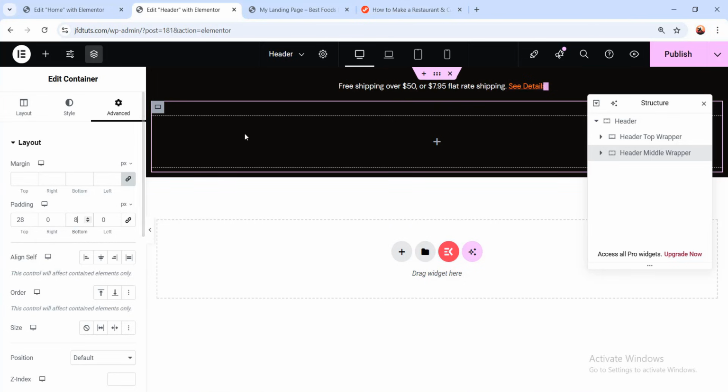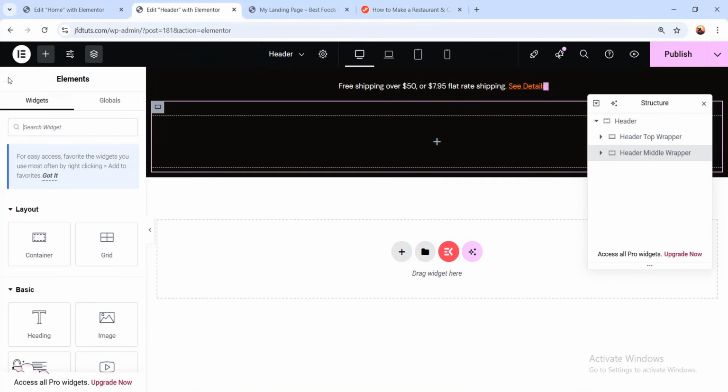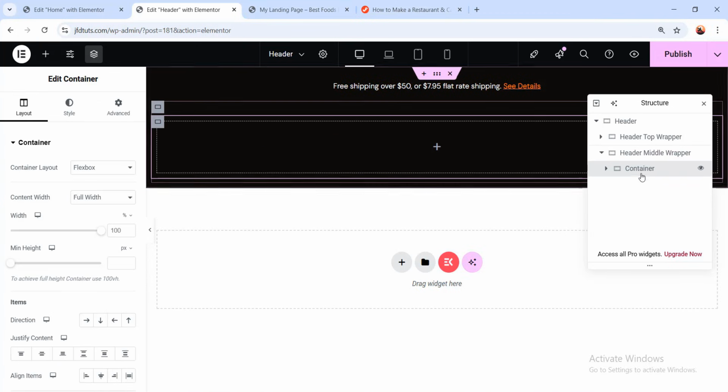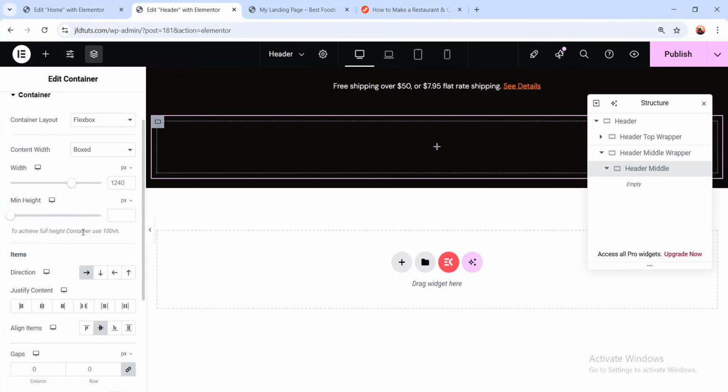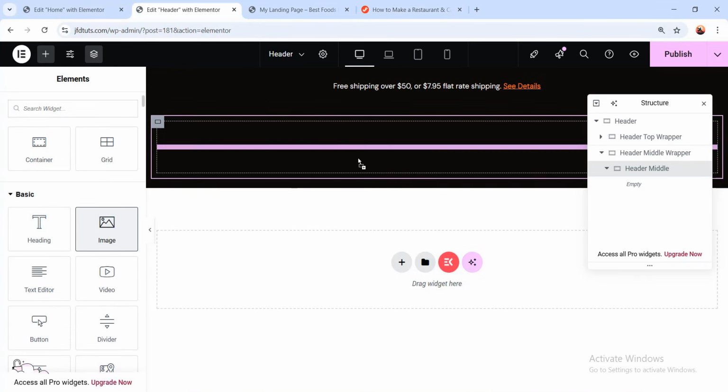Now inside this, let's add a new container, and this one will be just header middle. Then keep the header middle to boxed, and here make the content width boxed. Then make the direction to row, align items center. Now inside this, let's add an image widget and change the image.